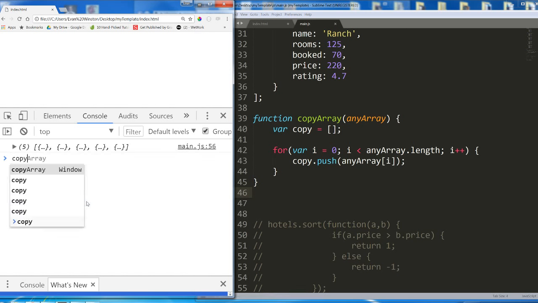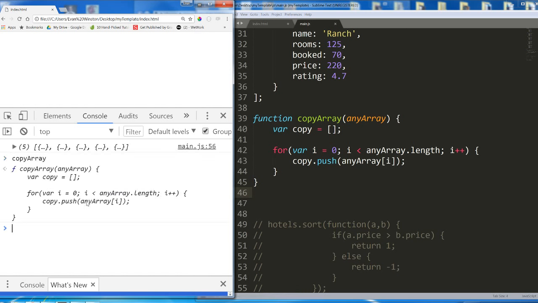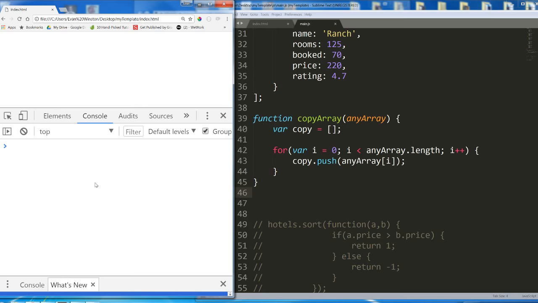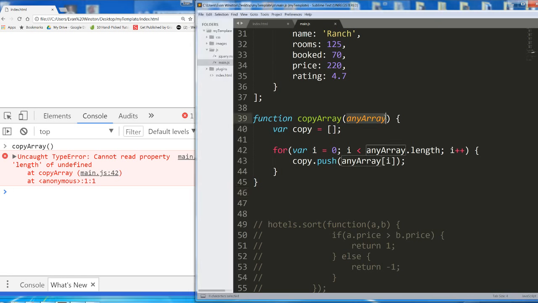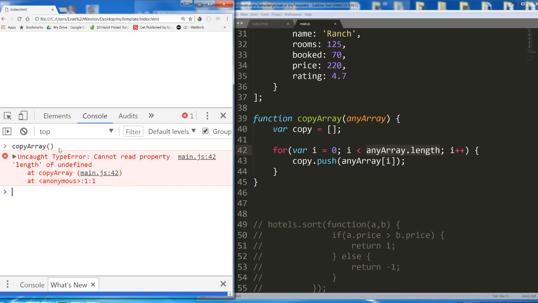If I write copy array, it's going to show me the actual function, which is great, but not too necessary for me right now. If I try to invoke copy array with no argument, I get an error. With no argument in there, any array is undefined. Cannot read property length of undefined. Undefined.length right here. So that causes an error to be thrown, which means we can't invoke copy array without an argument.